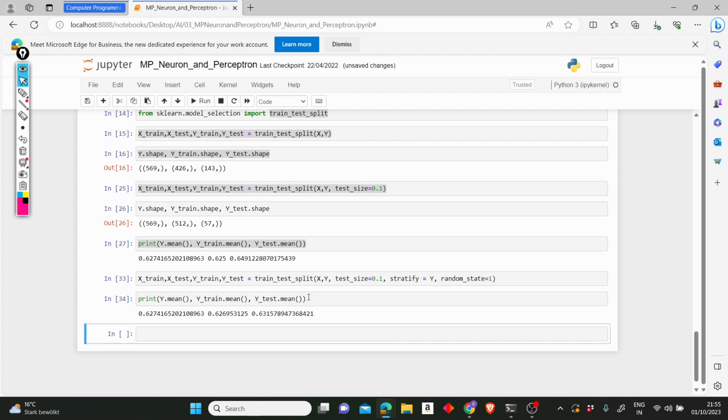So I think the video is quite a bit bigger, so I'll end here and I'll continue to code the MP neuron, and we will classify based on the MP neuron, and we'll see how the MP neuron performs on this basic classification problem. So thank you, and we will see each other on the other side.